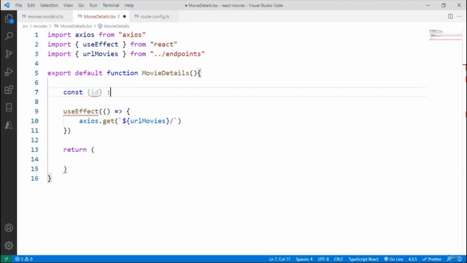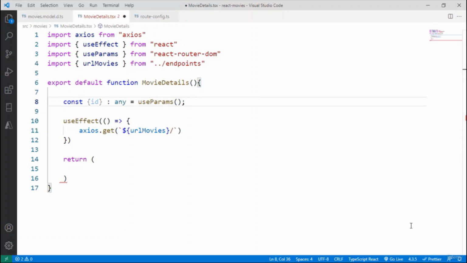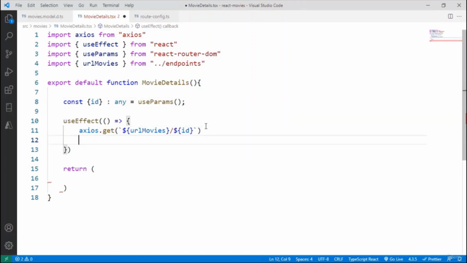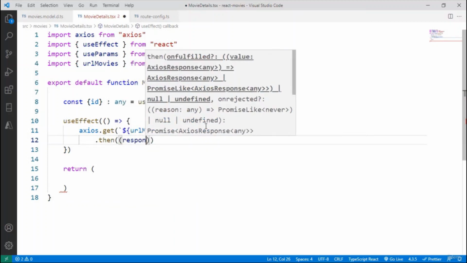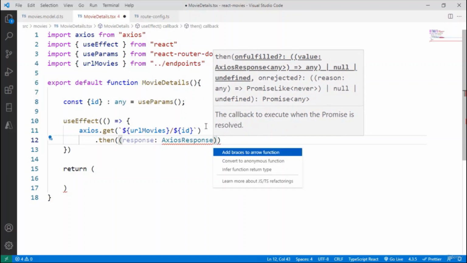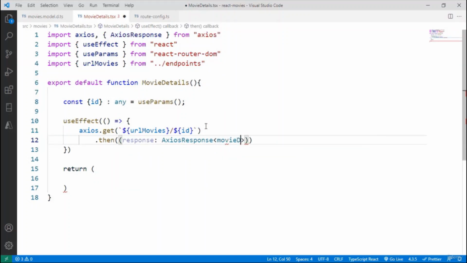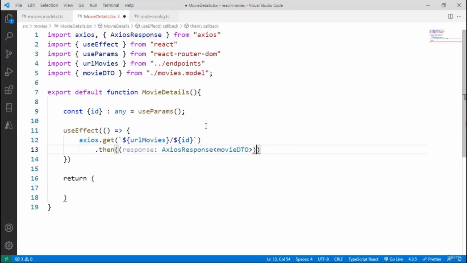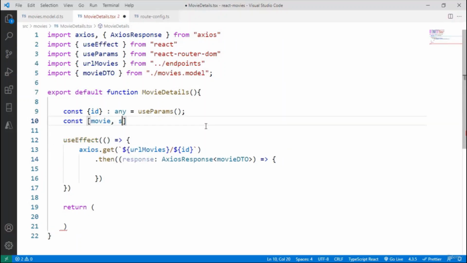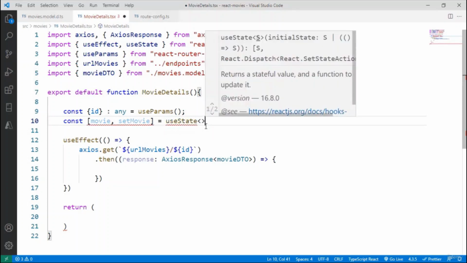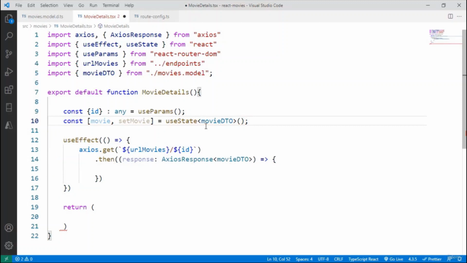So const id of type any equal to useParams, Ctrl+. to import that, and then I will say here id, and then I will say here then, response, AxiosResponse, Ctrl+. to import AxiosResponse, as this will be of type movie DTO, Ctrl+. to import movie DTO, and then we're going to put an arrow function here, and then I want to come here and say const movie, setMovie, because we need a state variable for the movie, so we're going to say useState, Ctrl+. to import that, movie DTO, and this will be undefined by default, so we're going to say here setMovie, and we're going to pass response.data, semicolon here.